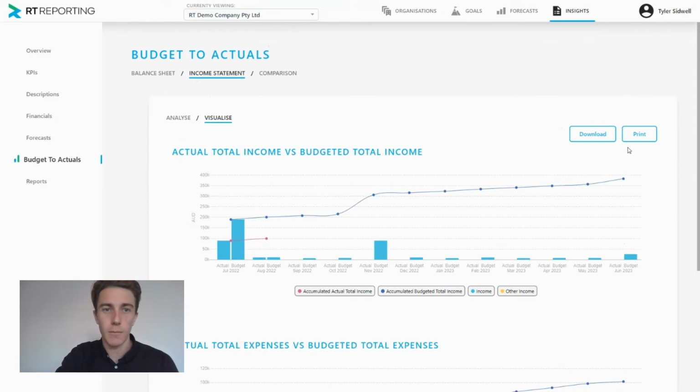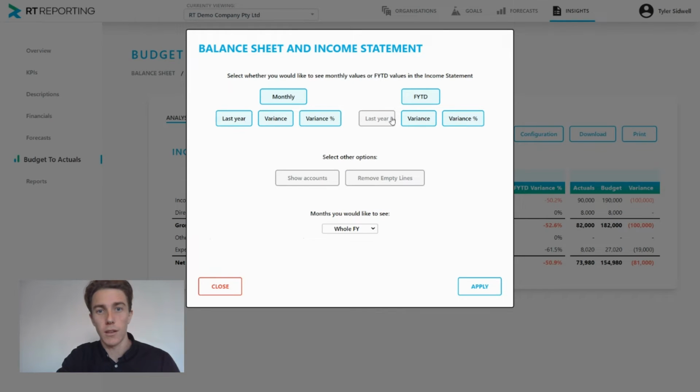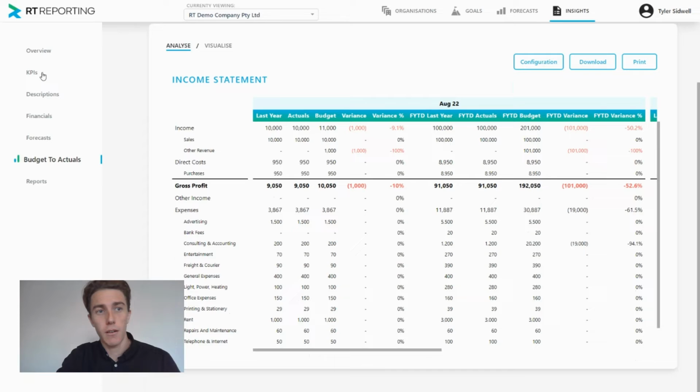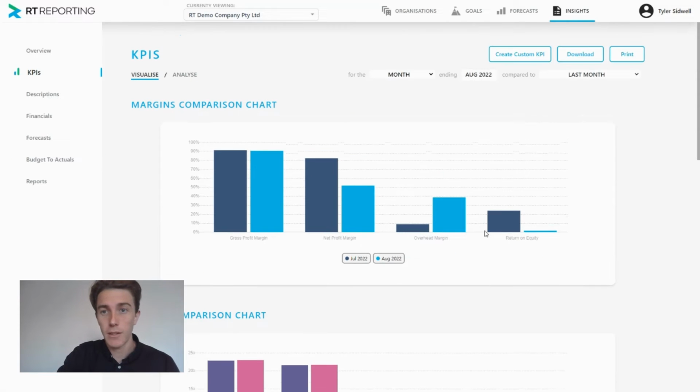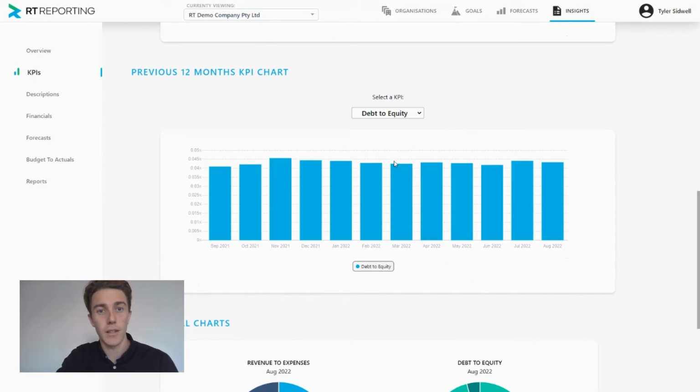If we go back into the income statement, the really cool thing about RT Reporting's insights is you can both visualize and analyze the information. So if we head over to the configuration, we can make adjustments and build out custom reports here. Other areas to be aware of are the KPIs, for example. You can build out custom ratios, custom KPIs for your clients. It's all very quick and easy, and it's all immediately available here for you.